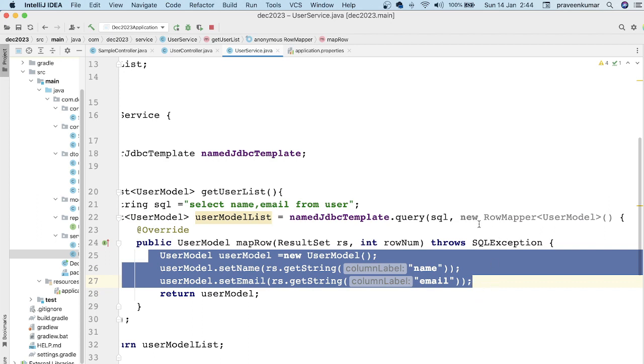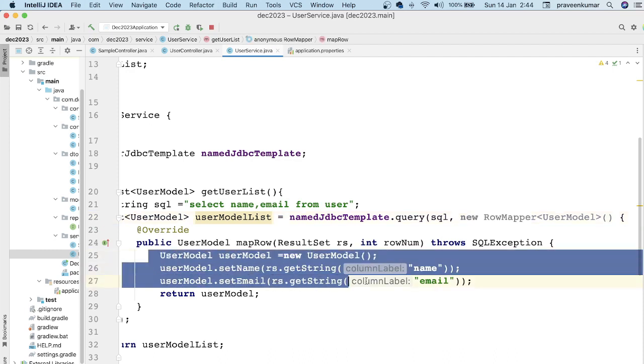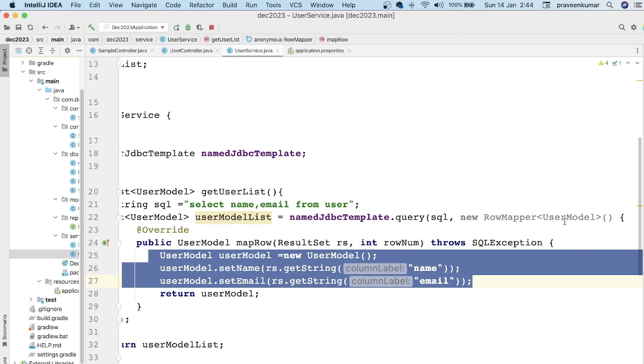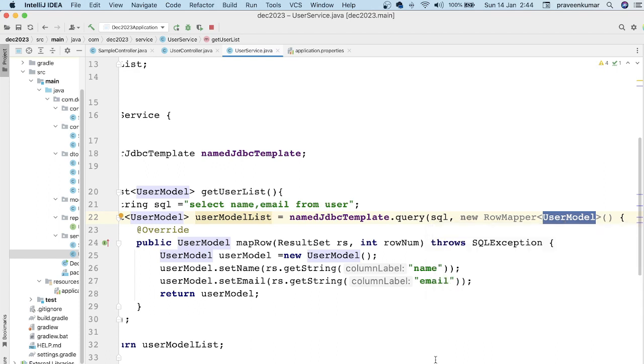So again, whatever data I get from the database, by using the row mapper we can assign the values to the user model. Okay, so at the end we are returning the user model, which means it creates a list of the user model. And one more thing, the class that I mention here can be anything, whatever user model you want to use, you can keep it here.